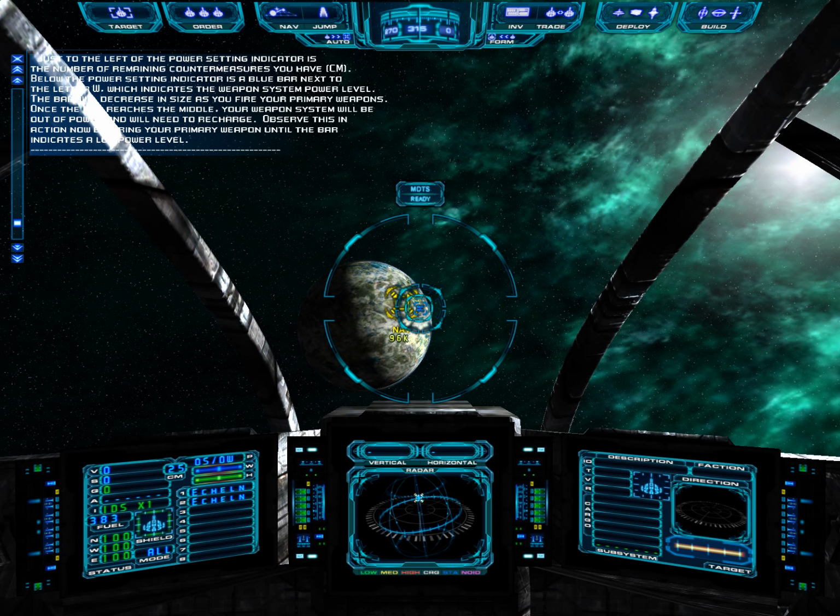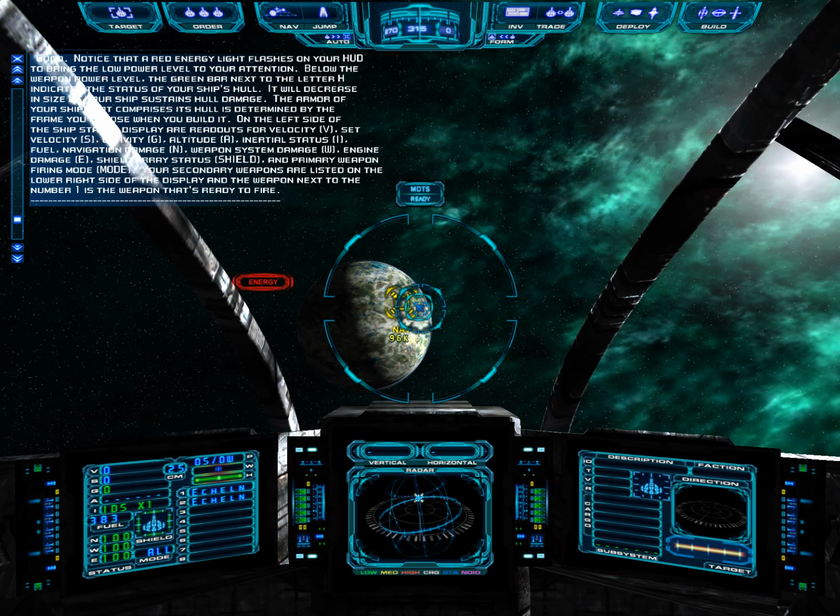Below the power setting indicator is a blue bar next to the letter W, which indicates the weapon system power level. The bar will decrease in size as you fire your primary weapons. Once the bar reaches the middle, your weapon system will be out of power and will need to recharge. Observe this in action now by firing your primary weapon until the bar indicates a low power level. Good. Notice that a red energy light flashes on your HUD to bring the low power level to your attention.